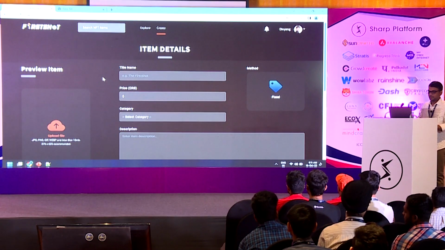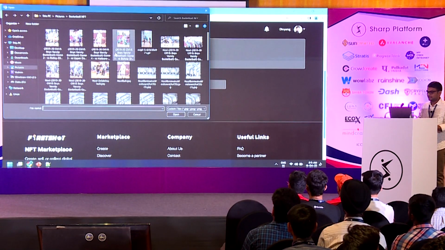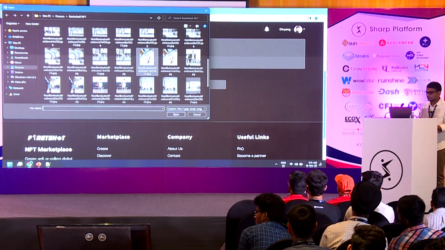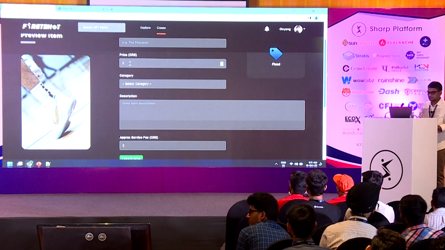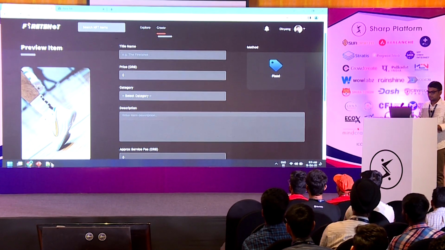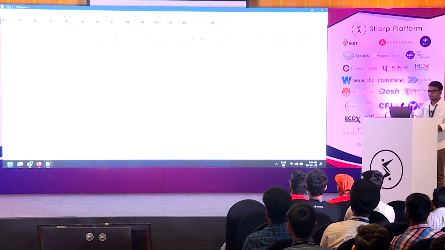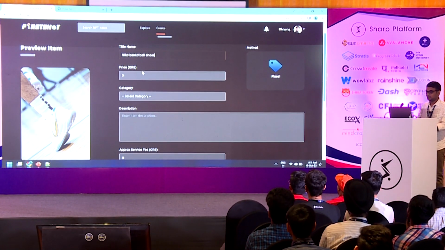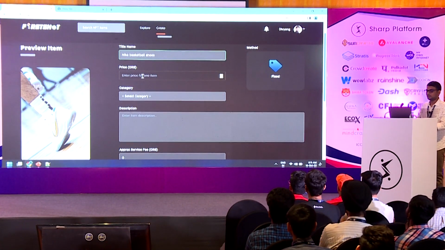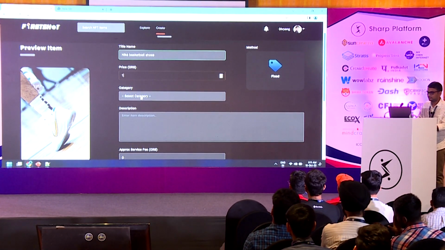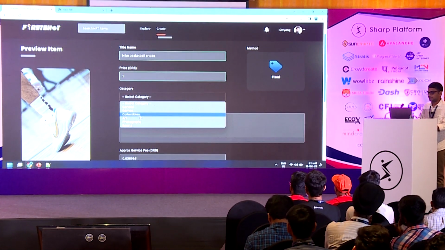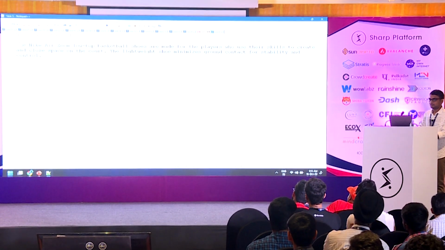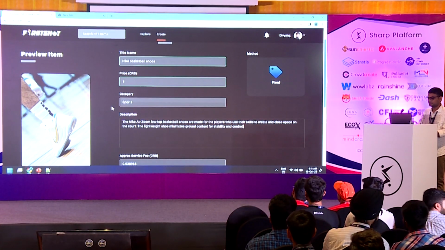So let me select any digital file that we have. I think this looks fine. Okay, I have some content. Let me copy and paste. For the title, I can set the price. I can say this should be a price of 1 CRS. For categories, I can choose sports, and I can copy the description.